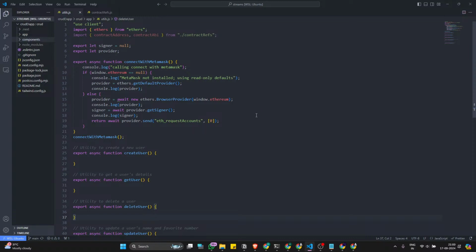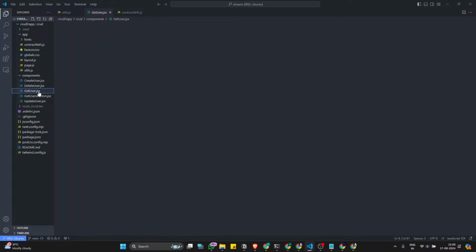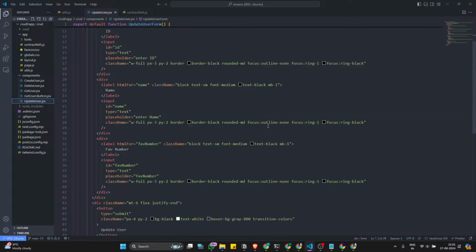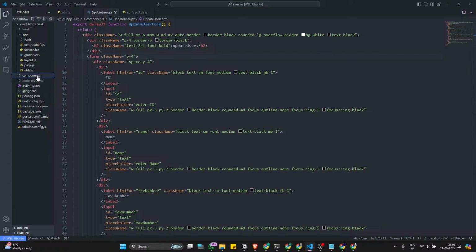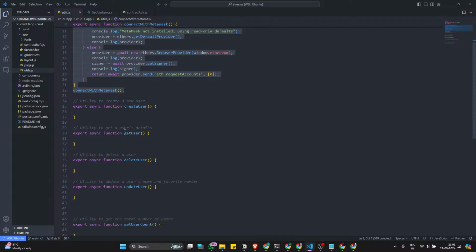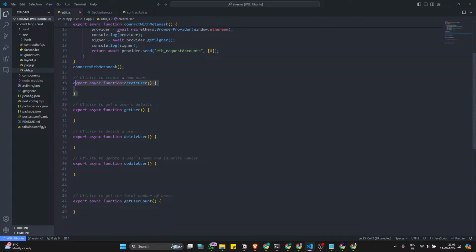Okay. So I have already cloned it here, and here we can see there are components for creating user, deleting user, getting the user, and updating the existing users. In the utils file, you will see all of the smart contract interaction code. This is the code for connecting our front end with MetaMask, and the functions are defined here for creating user and all the various functions.